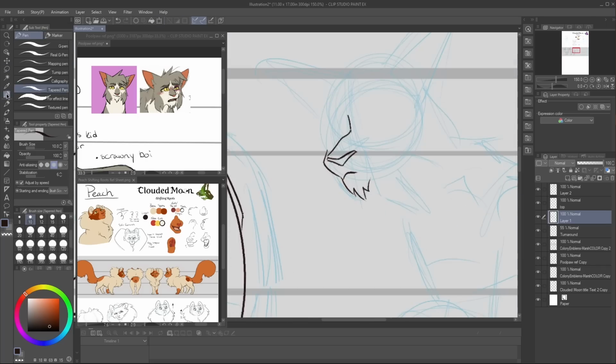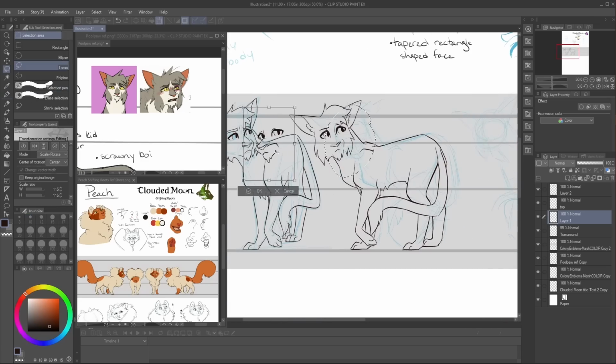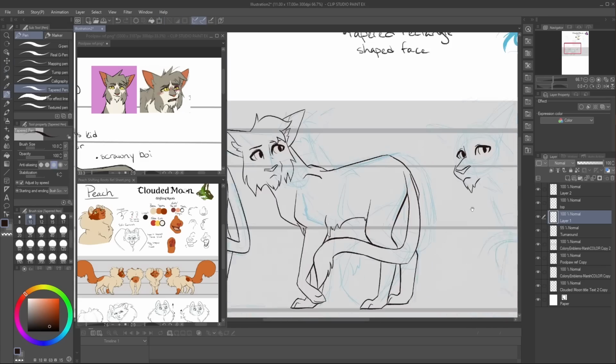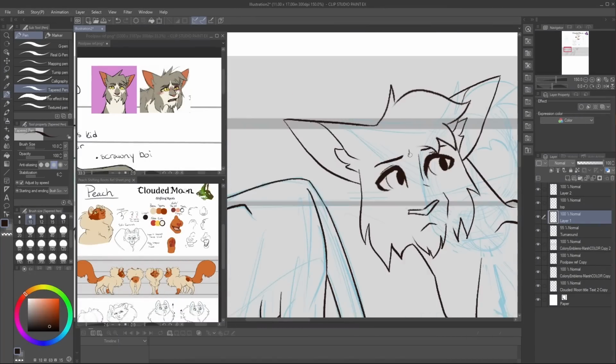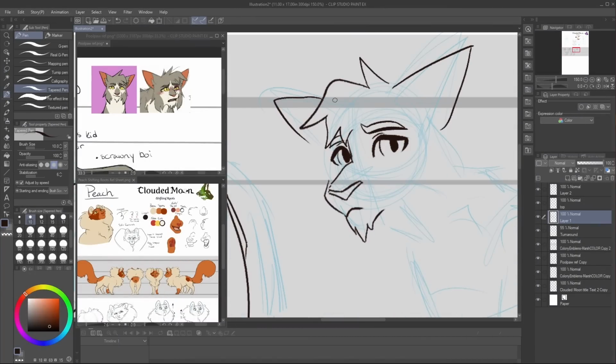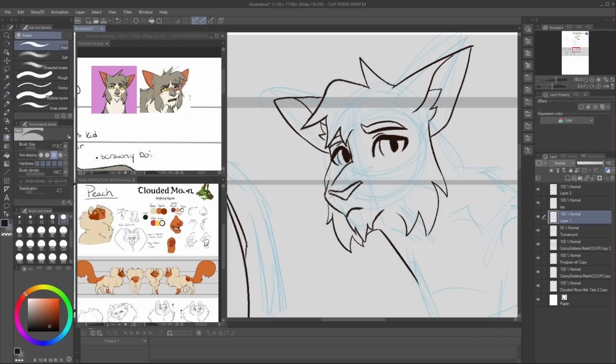The main thing you want to keep in mind while drawing a turnaround is to give yourself guidelines to make sure the character is staying a consistent size and shape. For my reference of Pool here, I put a line at the top of his head, at his shoulders, at the bottom of his chest, and at his feet.